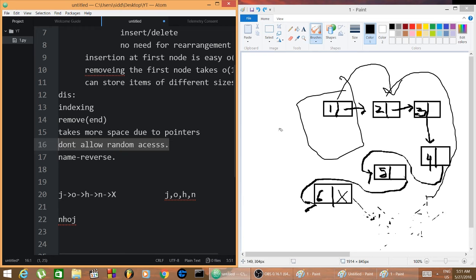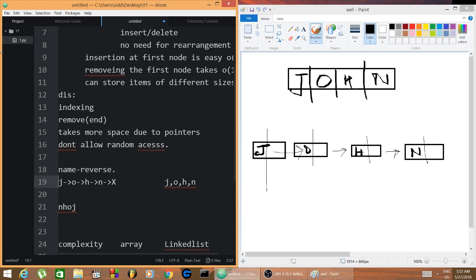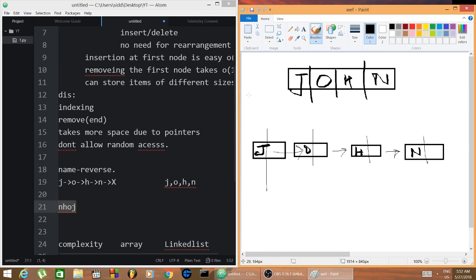Linked lists don't allow random access. I already explained that. Suppose we want to access the third element in an array, we'll just type print a[2]. But in the case of linked list, we need to traverse sequentially to that node. Suppose there is a question in which we want to reverse our name. Suppose the name is John and we want to print NHOJ as our output. Correct? We can store John in two ways: in an array, or a linked list like this, and this is null and this is head.